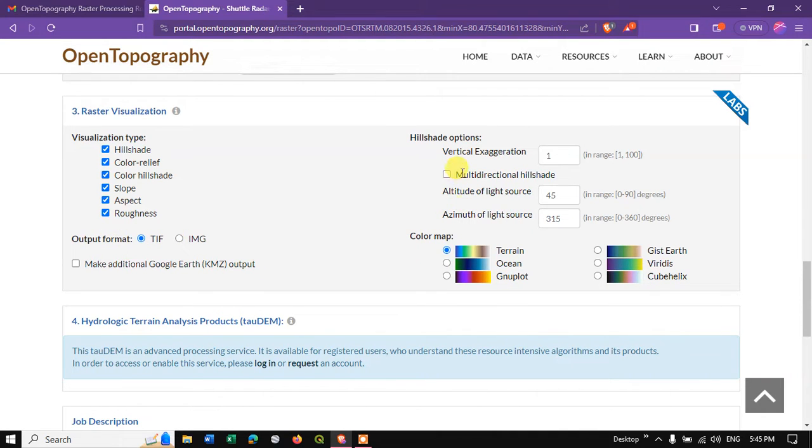You can also customize your results, as you can see here, vertical exaggeration 100. If you want a multi-directional hillshade, you can select the multi-directional option. You can select the altitude of the light source, for example from 0 to 90 degrees, as well as the azimuth of the light source, 0 to 360 degrees. So here let me leave this default. You can also choose the color maps.